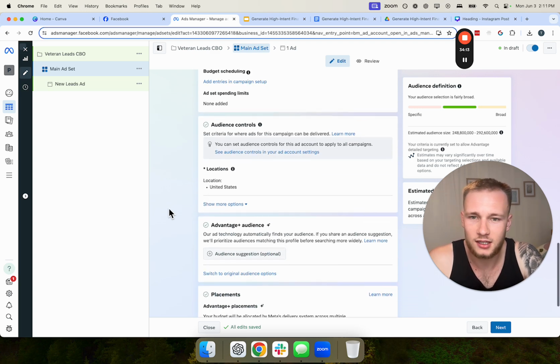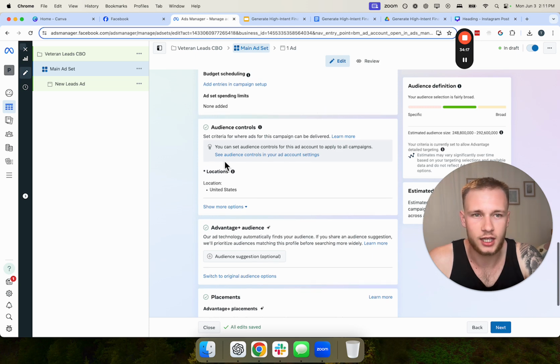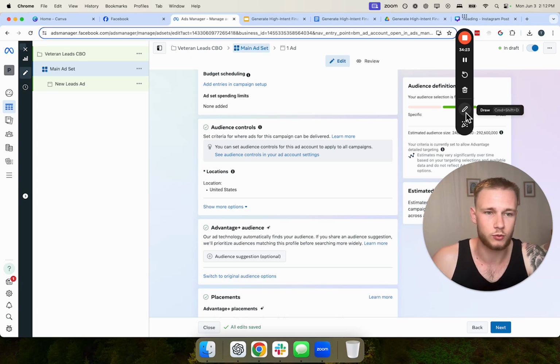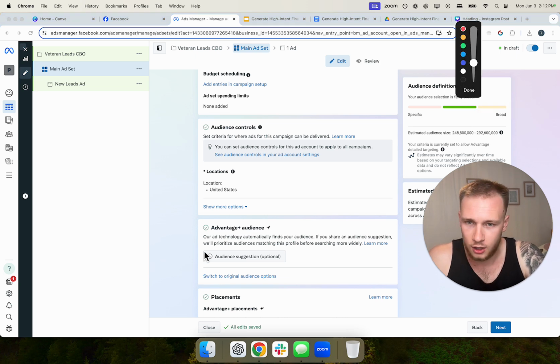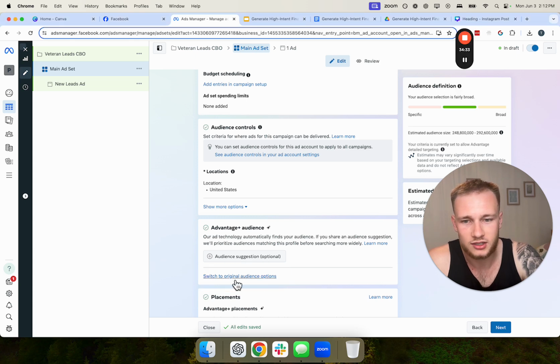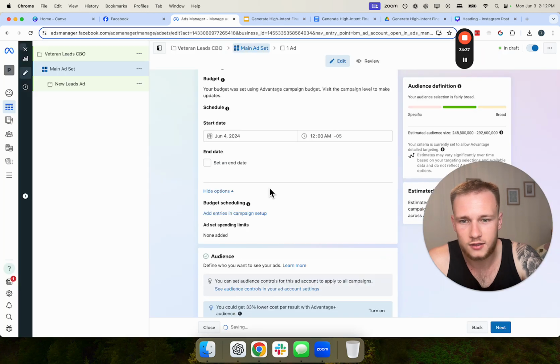So next thing here, Facebook's changed some different things. And basically the way that they have it preset doesn't even allow you guys to select the age of the people you want to target. So we want to change that. So instead of advantage audience, I'm going to click this button here where it says switch to original audience options. So I'm going to select that and then I'm going to click use original audience.